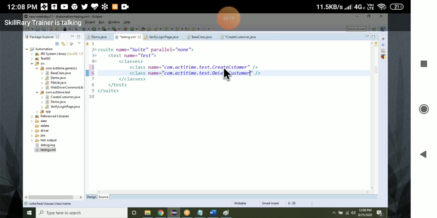How many times then will @BeforeMethod execute, sir? How many test cases are there in create customer? How many test cases are there in delete customer? That many times it will execute. That many times it is going to execute.